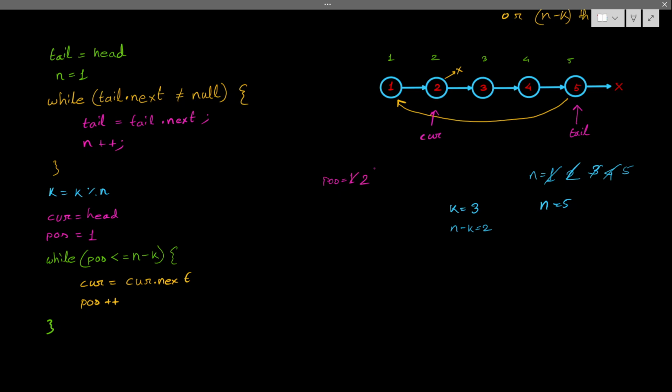Again, I have to see, I'm already in the current position. Now, if I iterate once again, then I will move to the next place. But the condition I have written is n less than or equal to n minus k. So right now n minus k is 2. If I do that, position will be 3. Now my current will be current dot next. It becomes here. So right now it is not less than or equal to 3 because position becomes 3. It is greater than n minus k. So now the loop will break.